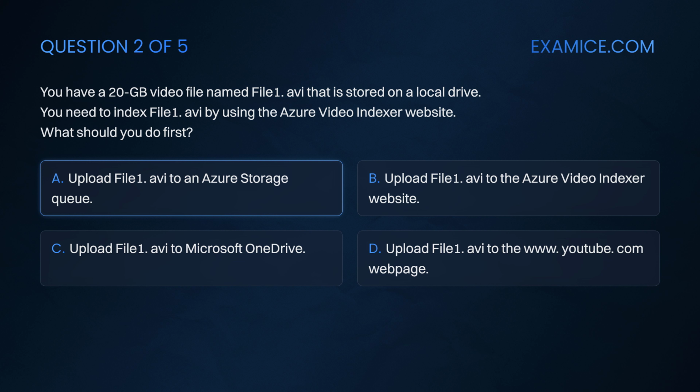Option A, upload file1.avi to an Azure storage queue. Option B, upload file1.avi to the Azure Video Indexer website. Option C, upload file1.avi to Microsoft OneDrive. Option D, upload file1.avi to the www.youtube.com webpage.